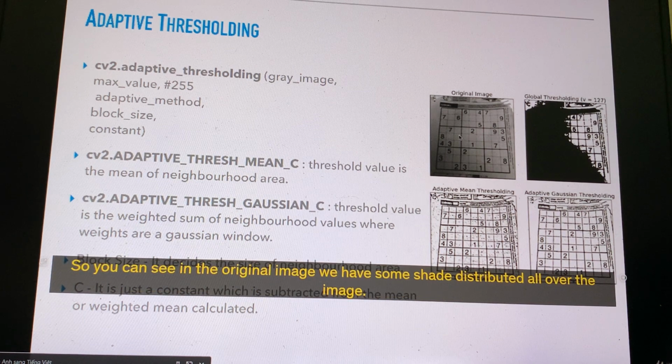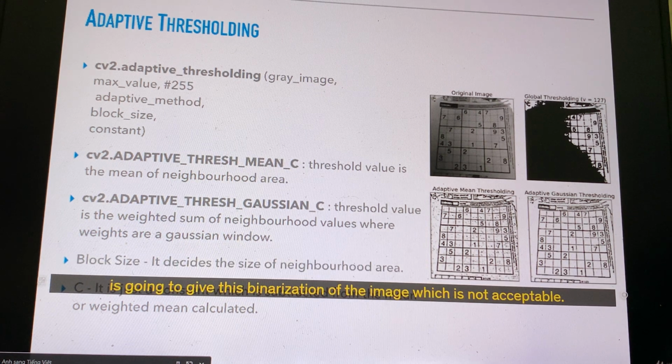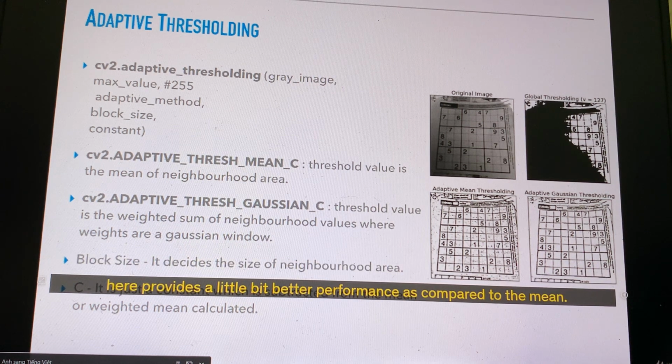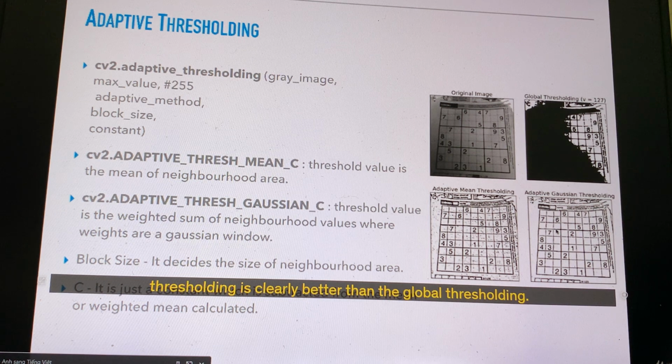So you can see in the original image we have some shade distributed all over the image. And when applying global thresholding using simple thresholding, with the threshold value equal to 127, it is going to give this binarization of the image, which is not acceptable. However, if we use adaptive thresholding, so this is using the mean thresholding, and here we use Gaussian thresholding, we can see Gaussian provides a little bit better performance as compared to the mean. But probably this is not a rule, so it might depend from one image to the other, but here adaptive thresholding is clearly better than global thresholding.